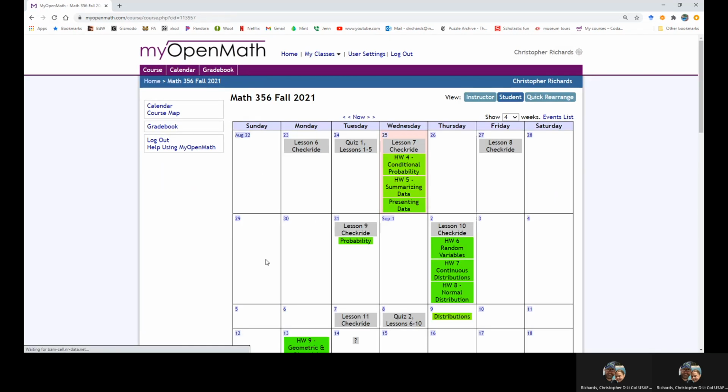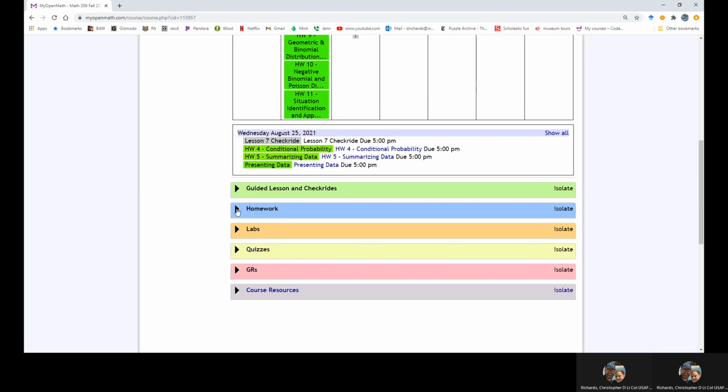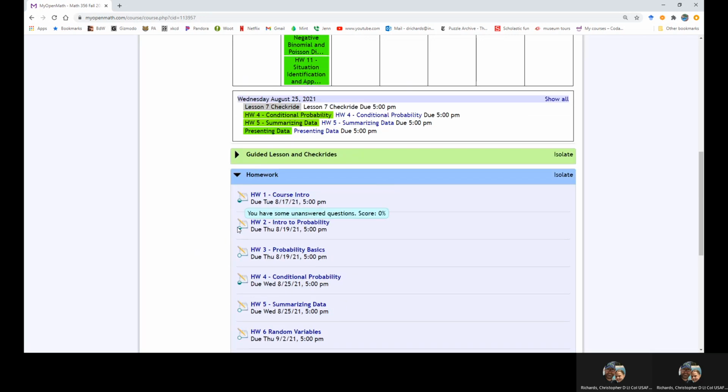I'm going to just jump back to here. I'm going to close that because I don't want to look at my guided lessons. As you can see, these are grayed out because they are not open yet. Check rides are each lesson. Then I can go to the homework. Unlike the check rides, the homework, you can get as far ahead as you want. So they are all open.